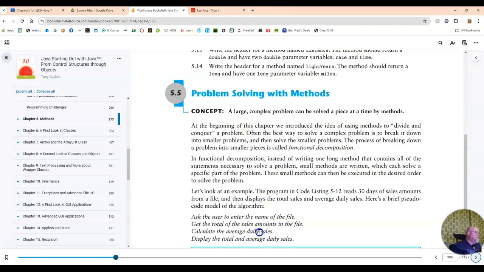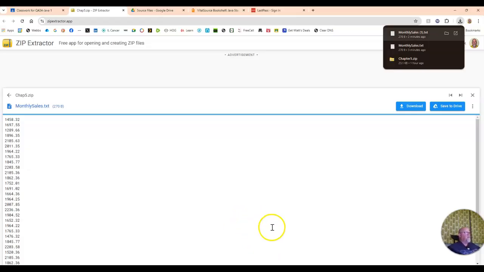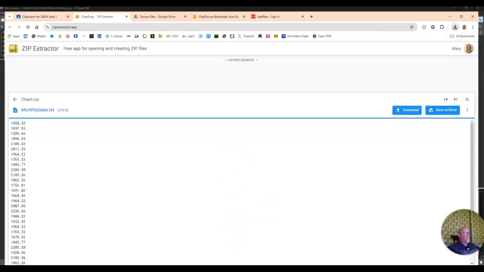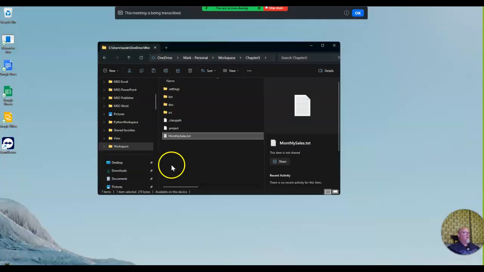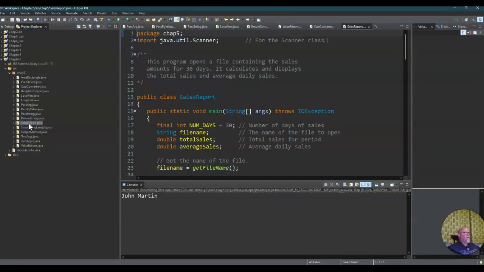Okay, so we are going to need to copy some files in. So let's do this. Shoot, I meant to fix that. So let's open up sales report. And since we're going to be doing a read, notice we've got a throws IOException in there, because we have to have that whenever we do a read or a write.